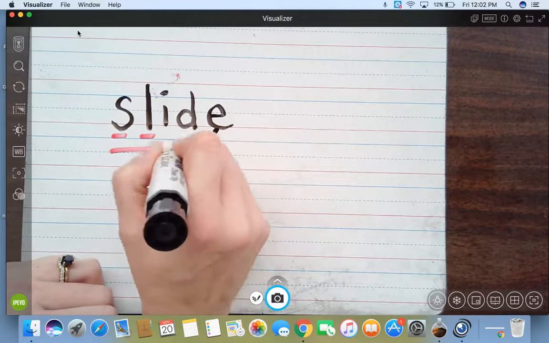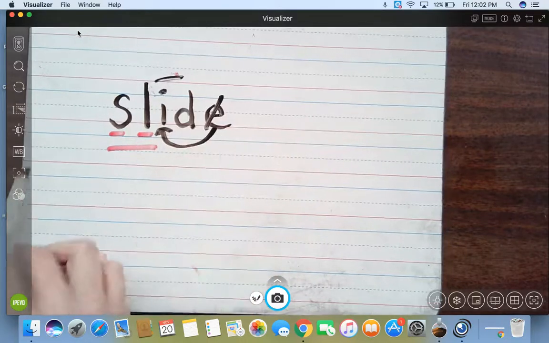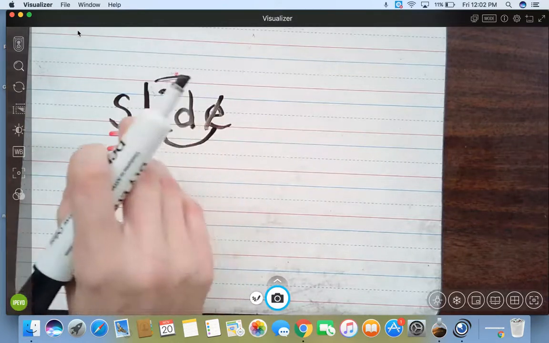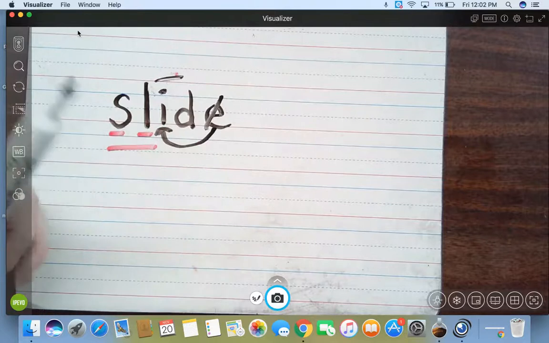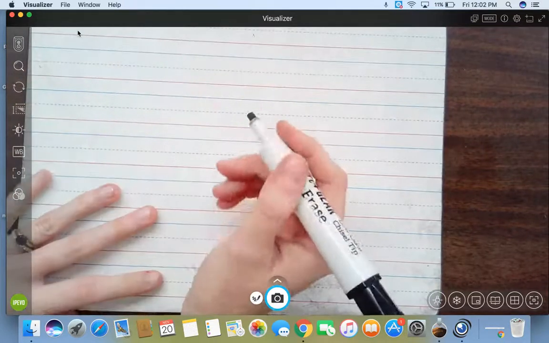The E can reach around the D, poke I, and make I say his name. And now the word says slide. So it went from slid with no E to slide with E on the end. So like a slide you go down on the playground. That's our first one. I'm going to do this one now.